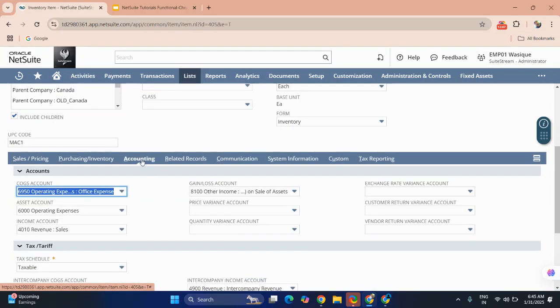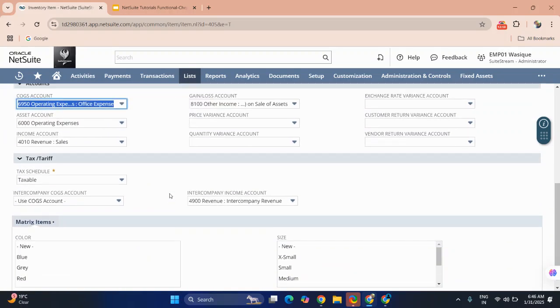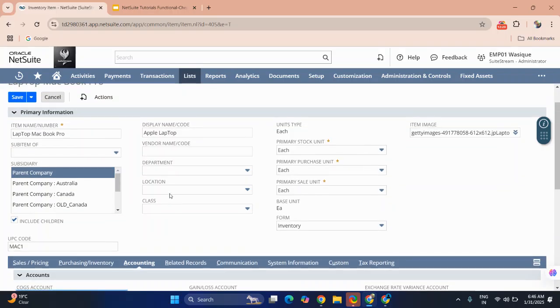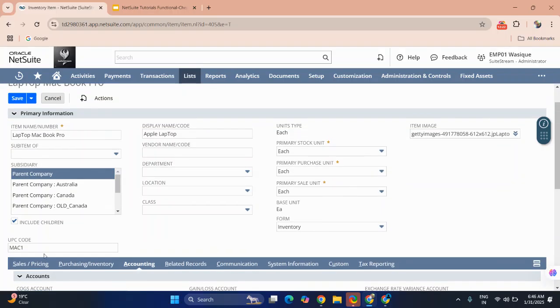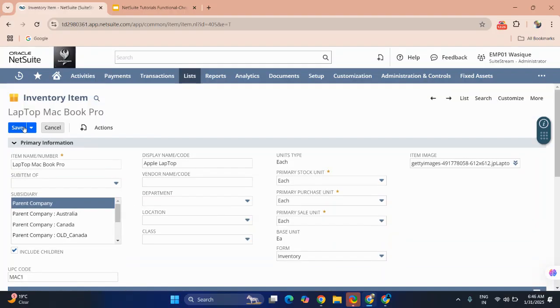Don't worry about that. Then for the accounting, we have selected office expense and assets, operating expense and income revenue, taxable. So these are the accounting details we can define. Then we can cross check that all the details are correct. Then we can save it. This is the way. And here we can add the image.